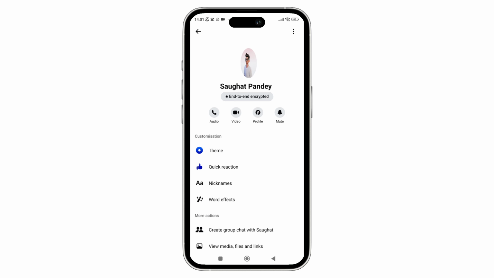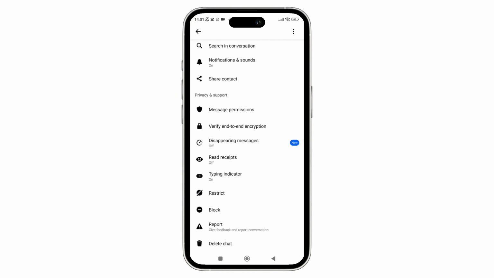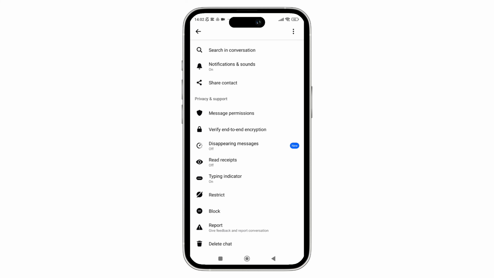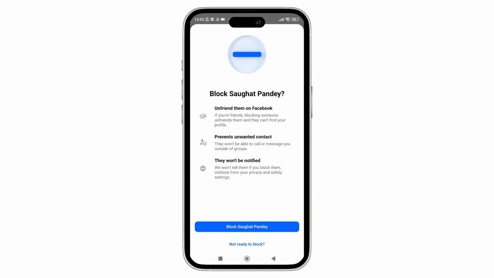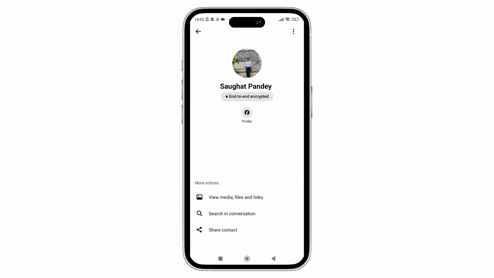And now from here, what you can do is simply scroll down to the bottom, and there you can tap on the block option, and on the pop-up menu just tap on the block option again to confirm it. Once you do that, they will be blocked on Facebook as well as Messenger, but they won't be notified that you have blocked them.